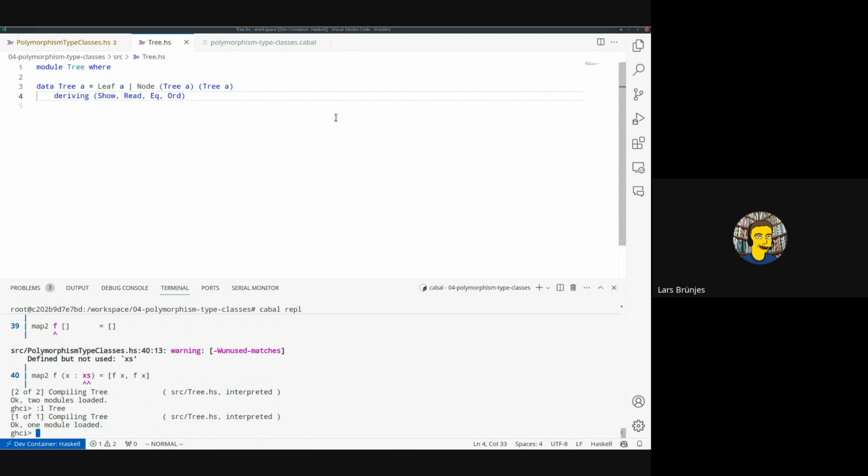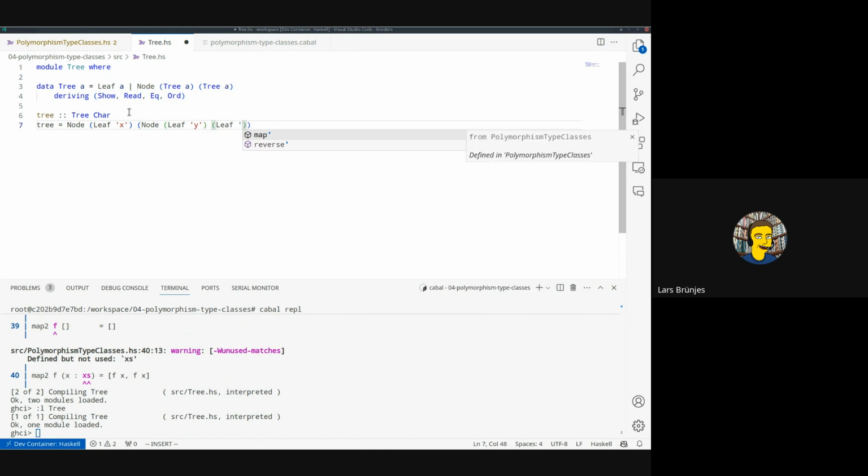So we can try that out. If we have an example tree, let's say a tree of characters, why not? Let's say node, something like this.